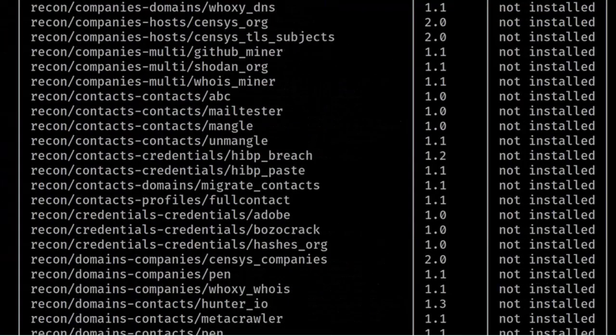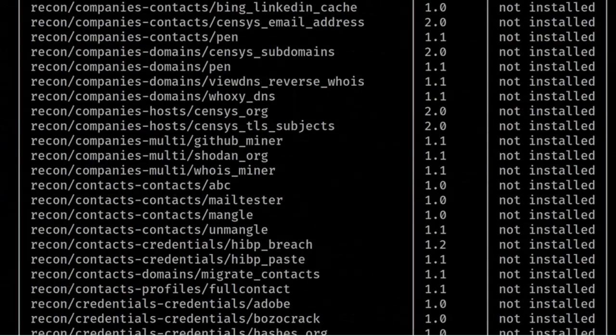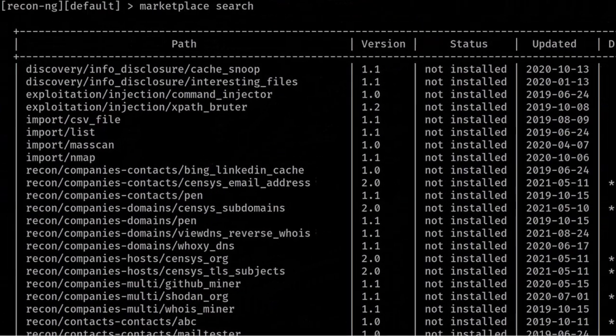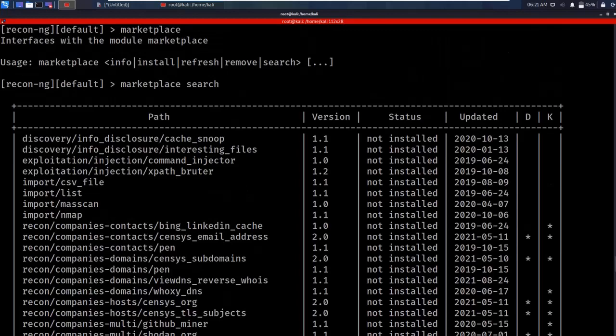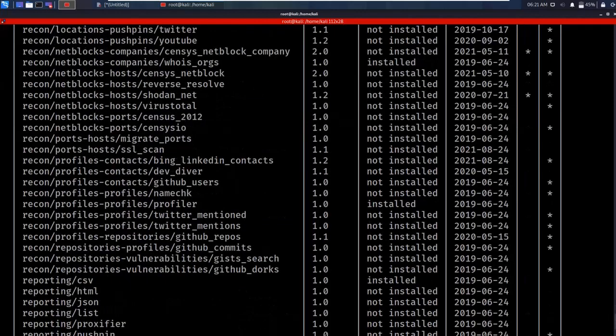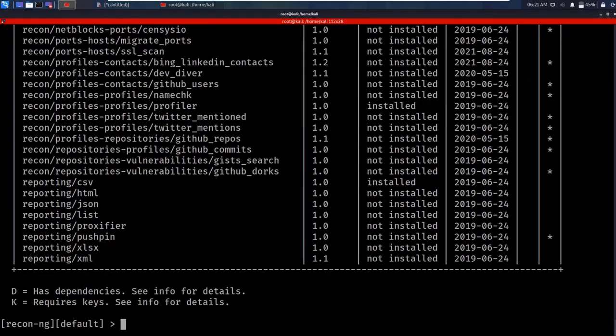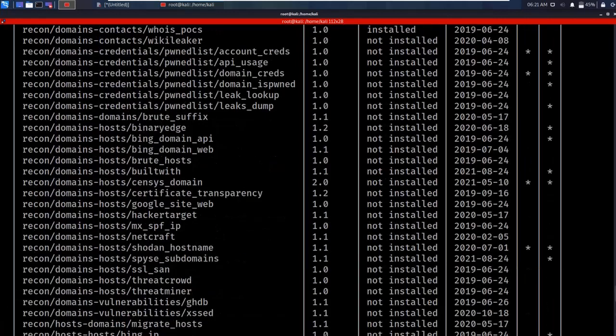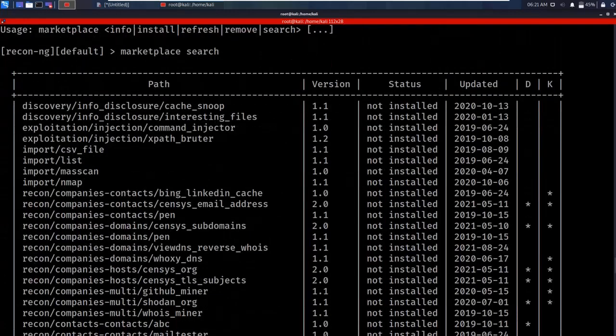So once you give this command, it displays all the hacking tools the marketplace has got. It says that it has got the CSV files, list, masscan, nmap, and a good number of tools. It also says that D means has dependency and K means requires key. I want to talk about this also.